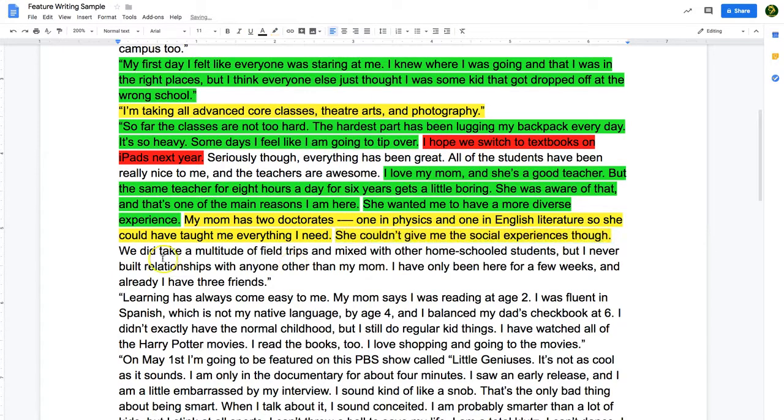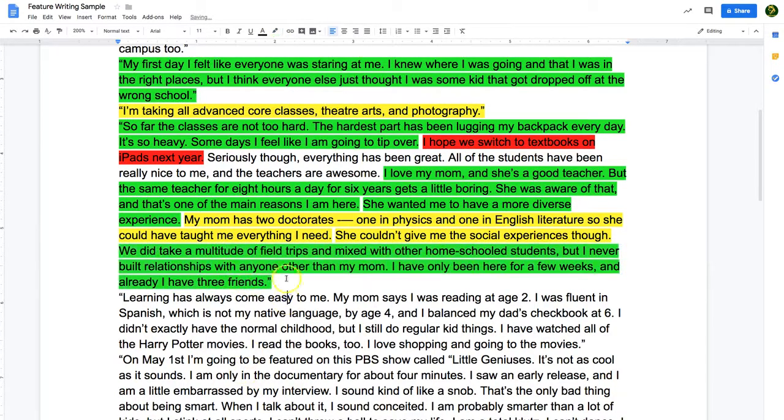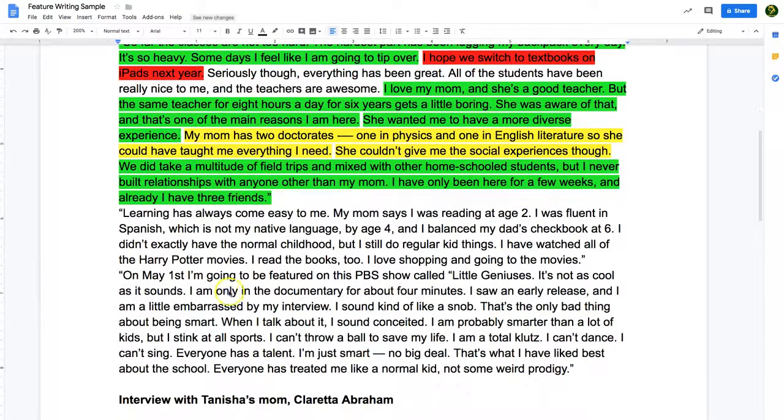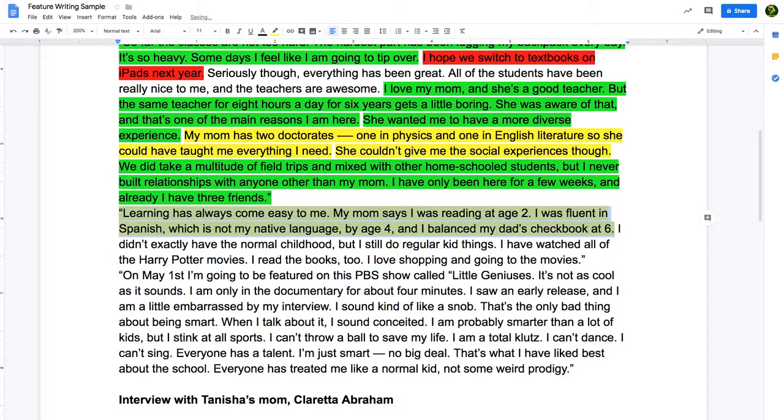And then I like this quote. This one has a little life to it. You see what I'm saying when I say it has life to it? It feels like they're telling sort of a story. I like that. Again, if I look at this, the learning has always come easy to me. My mom said I was reading at age 2. This is not a lively quote, but all of this information is interesting. It just doesn't make a great quote. So I'm going to highlight this yellow because this is info we might use.